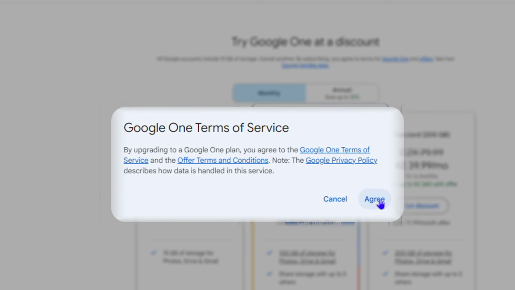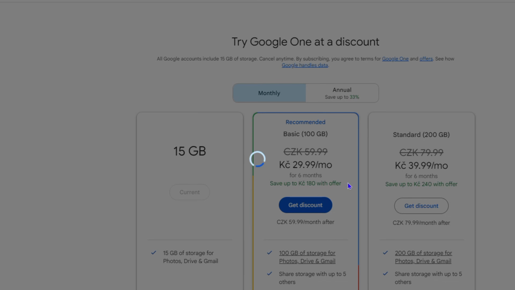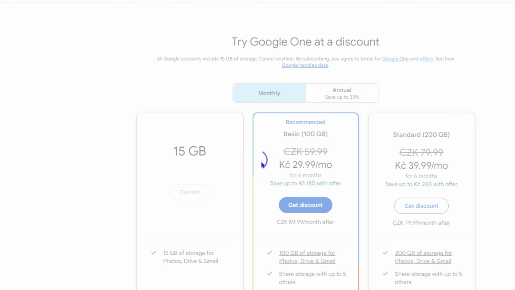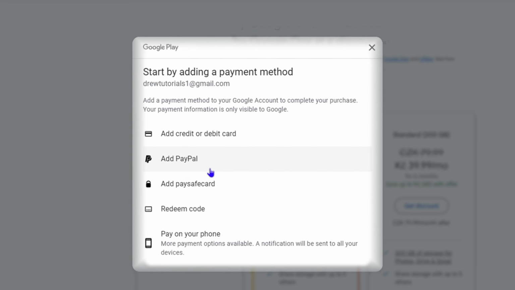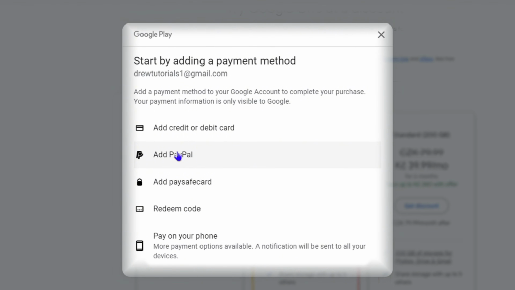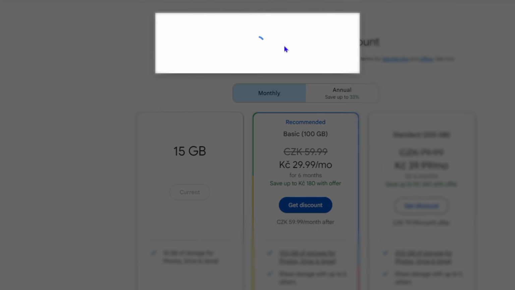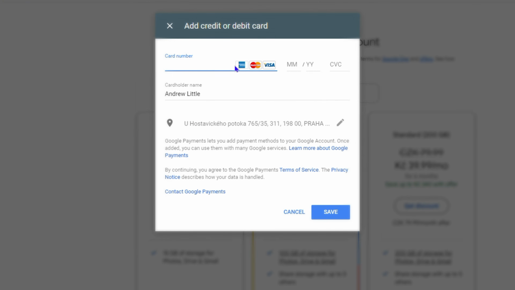Then from here you need to accept the terms, so you click agree. Here you will have the option to choose how you want to pay. You can add a credit card, pay by PayPal, or even do it through a Paysafecard, and you can even use a redeem code. You can even do this by paying on your phone. So choose whichever option you want. If, for example, I want to do credit card, I click add card, and from here I'll be able to fill in the card details and so much more.